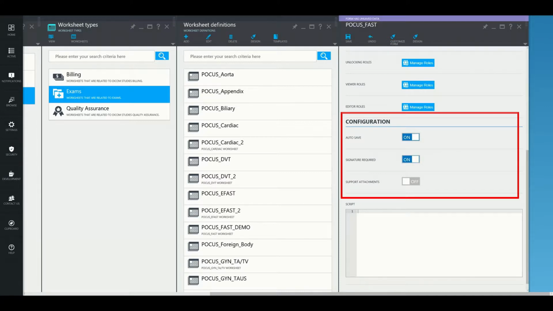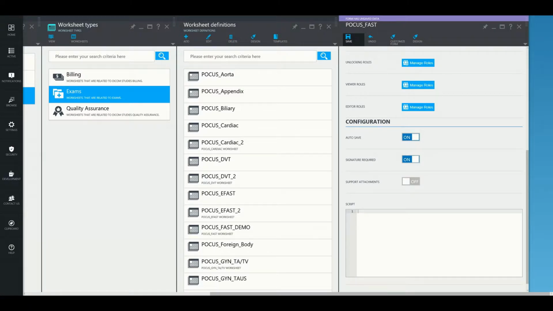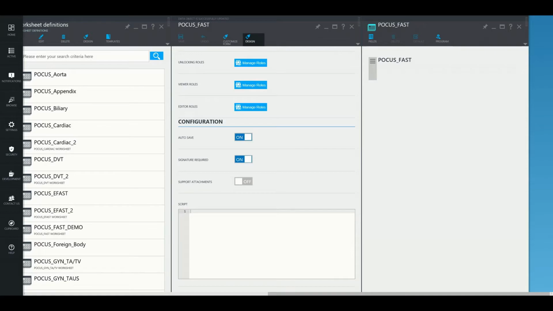I will add the signature option to my worksheet. Do not forget to save your changes. Now we have created a blank worksheet. To structure your worksheet, select Design. I will now design the worksheet.